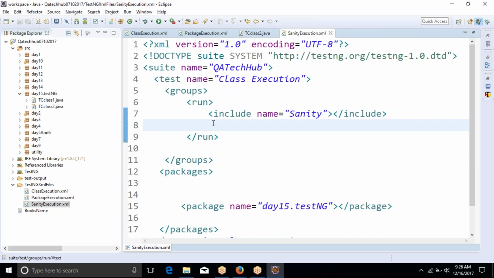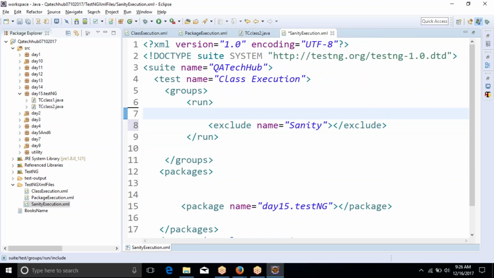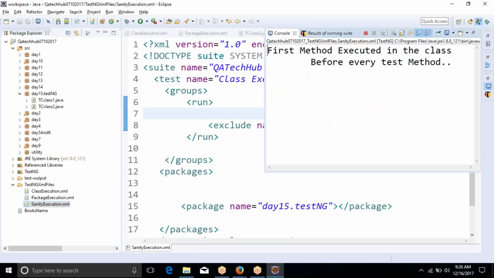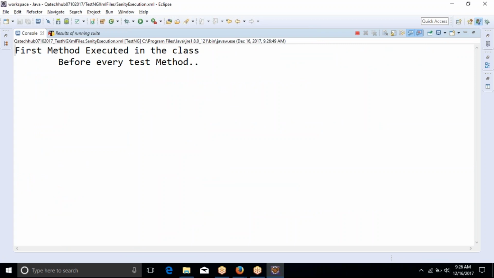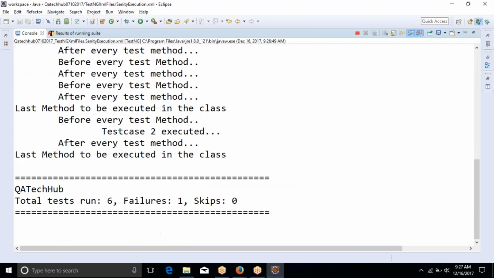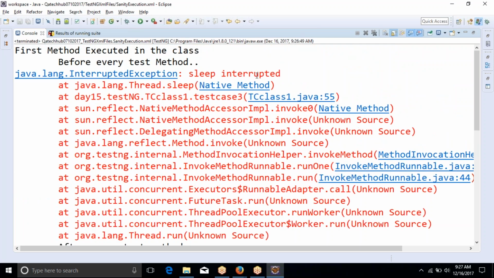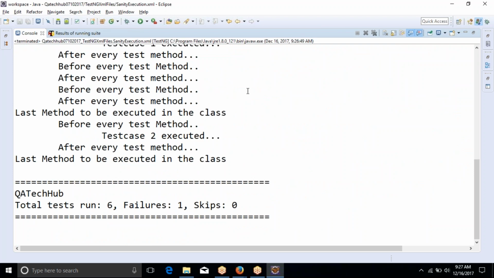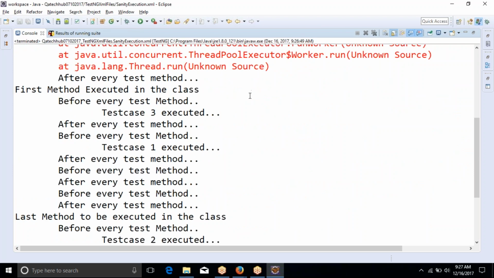If you do the same thing with exclude, let's say exclude sanity, and right click, run as TestNG suite, you will see only sanity scenarios are not executing, rest everything is executing. Okay, so it will again take some time. Yeah, so here you can see from both the classes, class 1 and class 2, all the test cases which are not sanity are executed.